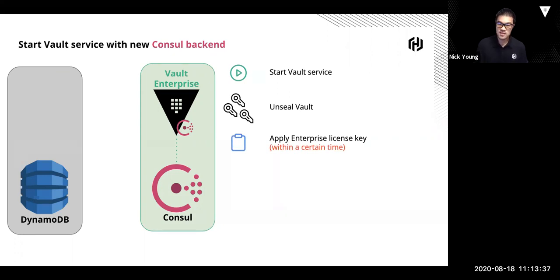And I say certain time because I noticed over the course of me being here, in some cases when you purchase Vault Enterprise, the license is embedded with the binary, so there's actually no further action. In other cases, you have a time limit of 30 minutes or several hours to apply a license key. So at the time of this recording, usually you have a 30-minute time limit to apply the license key. Otherwise, you have to restart the clock and restart the Vault service. So just make sure you include the license key.